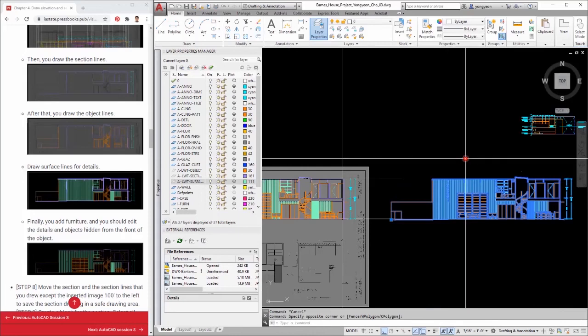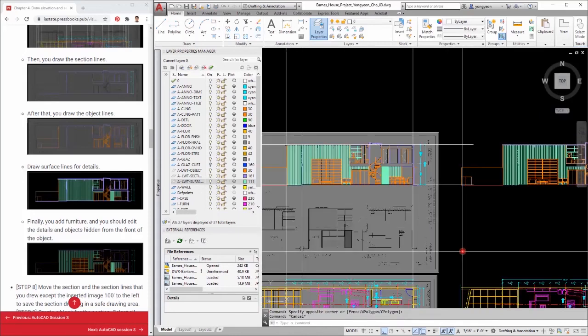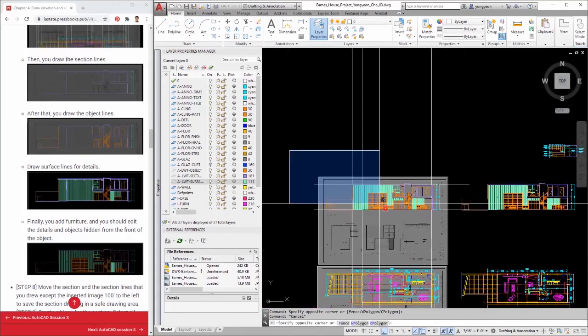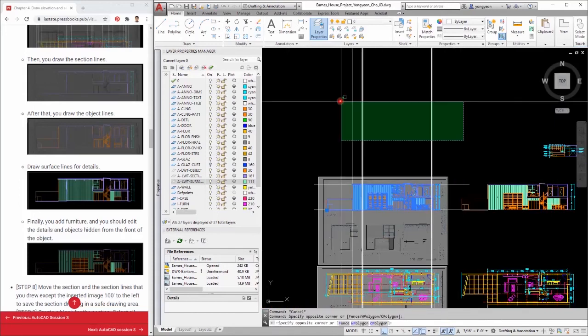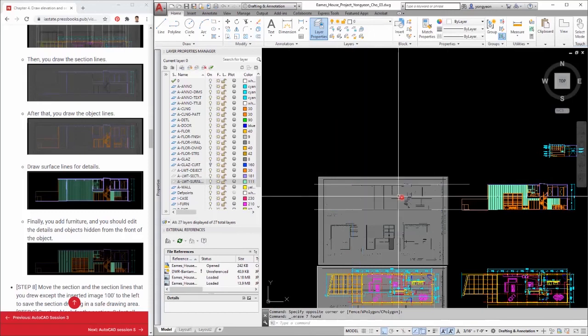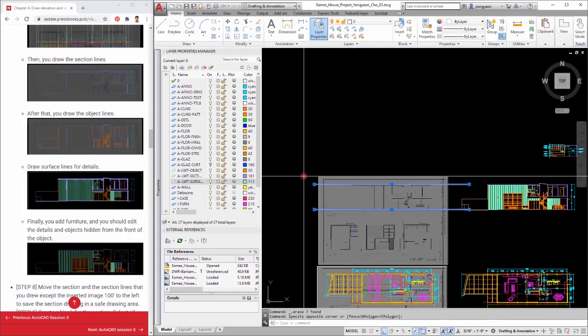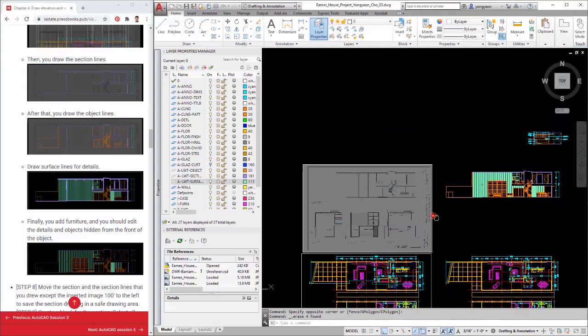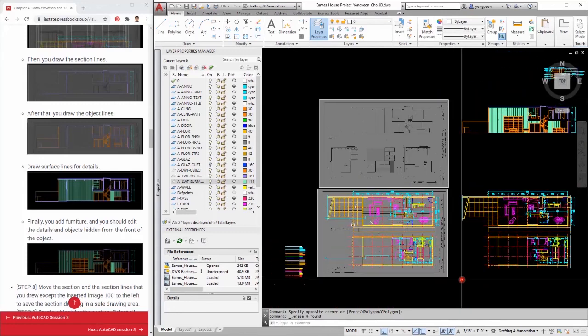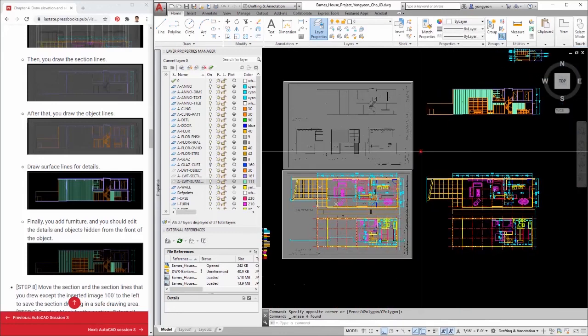Step 9. Create a block for the section. Select all the elements in the section. Type B for creating a block. Define the name 000_section AA. Click OK. I hope this tutorial clarifies how to draw a section plan in AutoCAD.